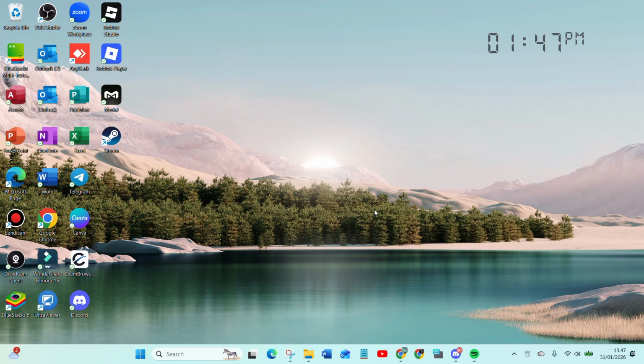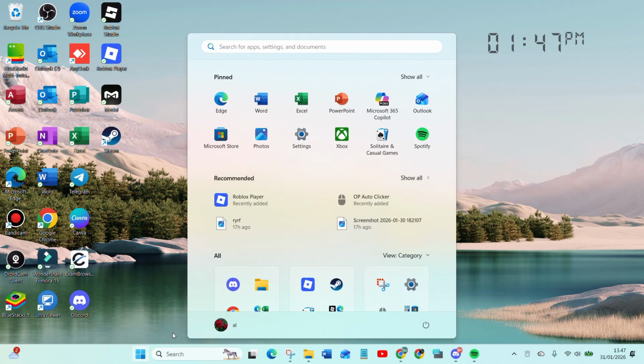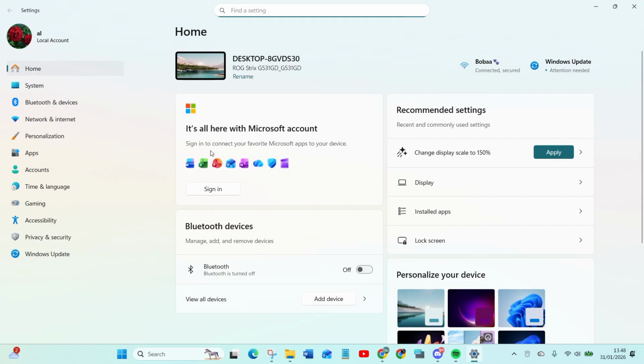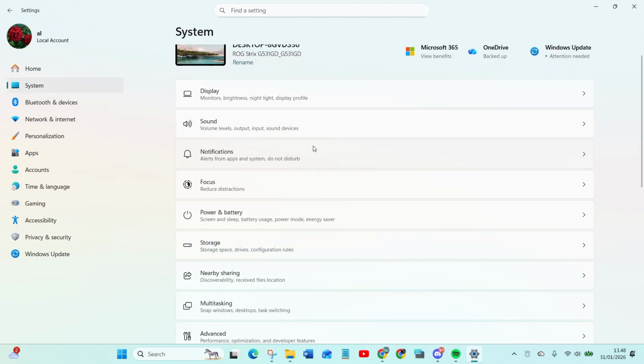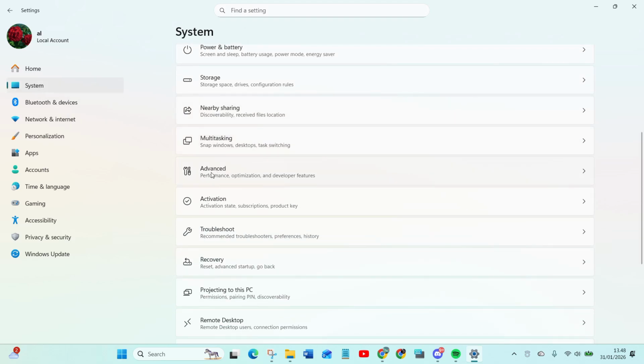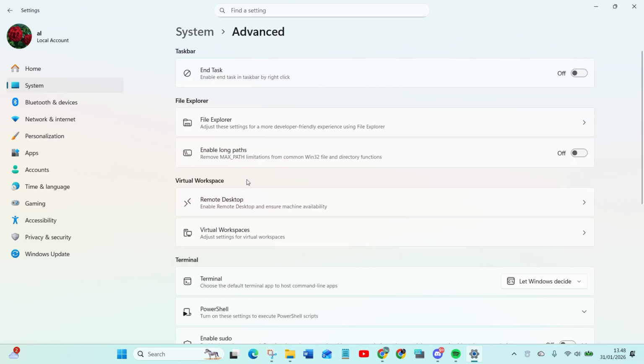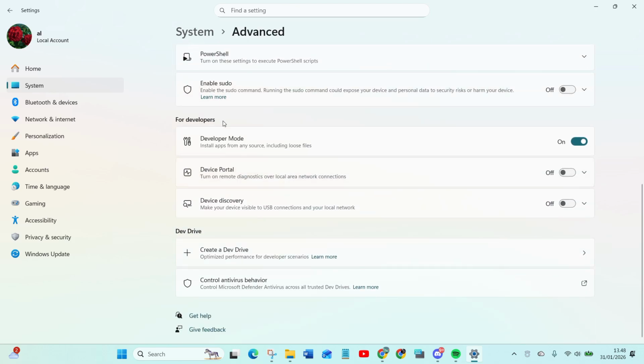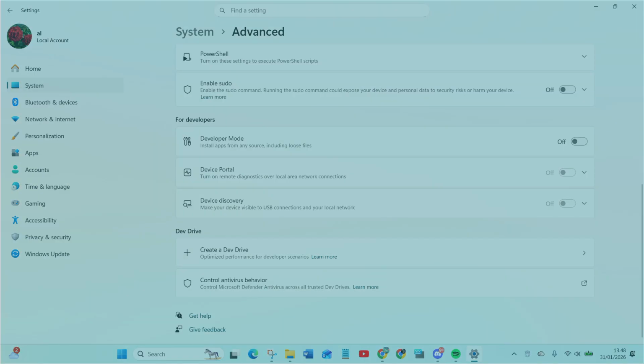It's very simple. So first of all, you can go to your Start menu. You can go to Settings. From Settings, you can go to System. You can select System. You can just scroll down until you find Advanced. You can just select that. Now you can just scroll down. In the Developer section, you'll find Developer Mode. So you can just disable this feature by turning off this toggle like this. So now you have turned off Developer Mode on your PC or laptop.